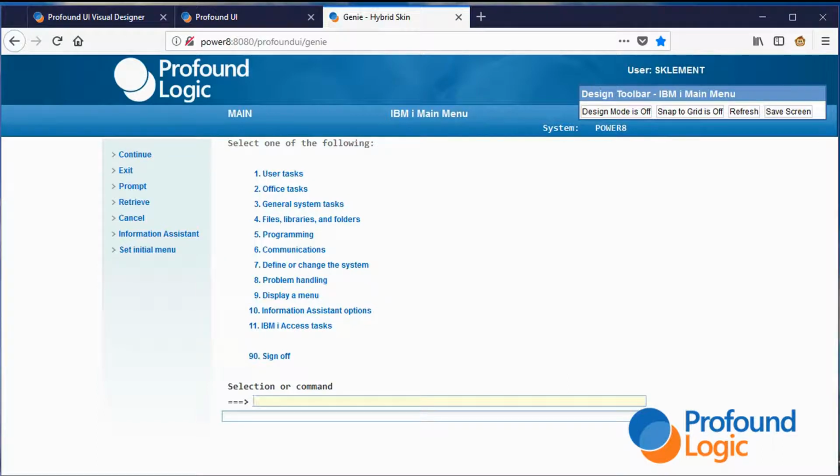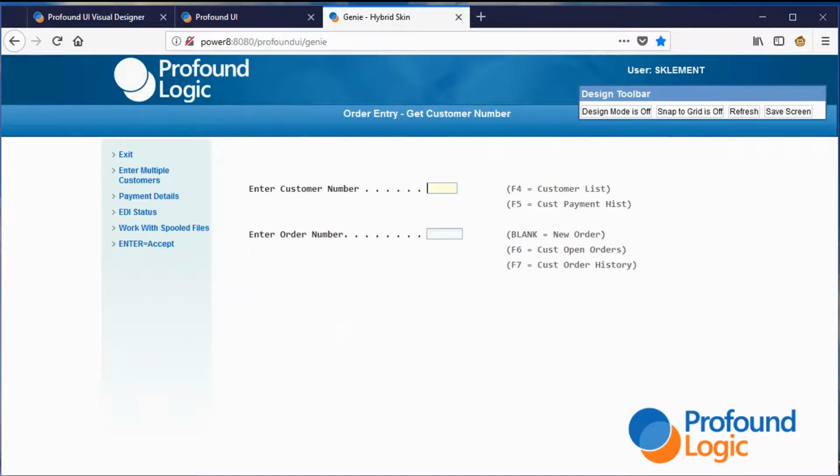So, of course, Genie displays 5250 screens and converts them on the fly. So this application, with zero changes at all, will work right away in Genie. I don't have to make any changes, but you'll see, with a few small changes, it's basically the same thing that you had in the green screen. So yeah, it's running in a browser.